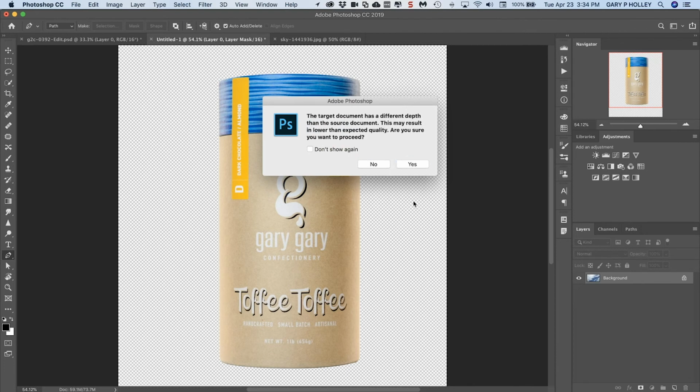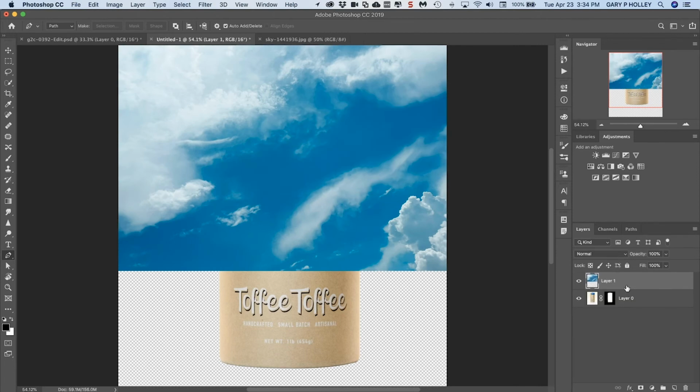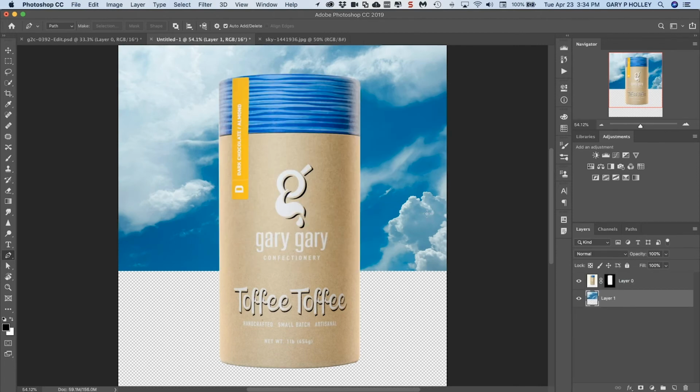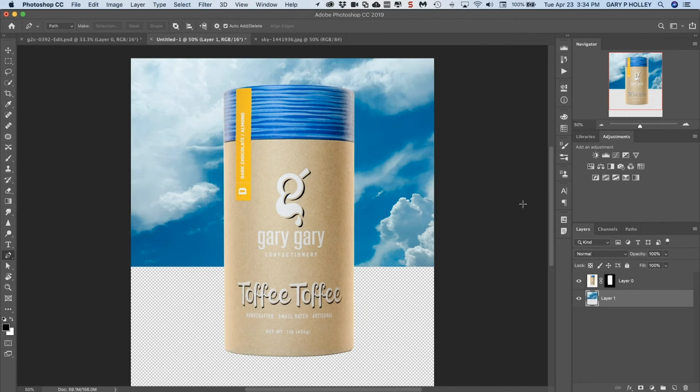And it just says different bit depth, and that's fine. One is 16, the other was 8. Click yes, and now changing the layer order here, we now have a heavenly cylinder of toffee.